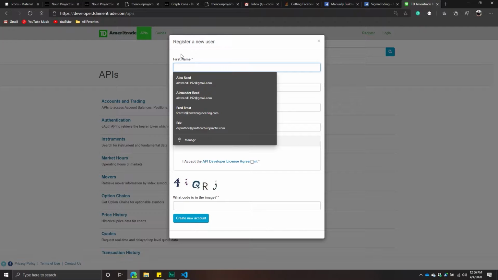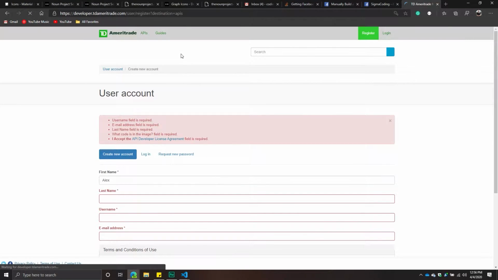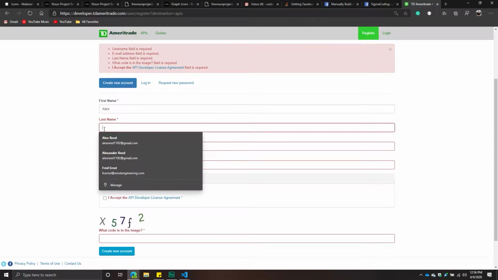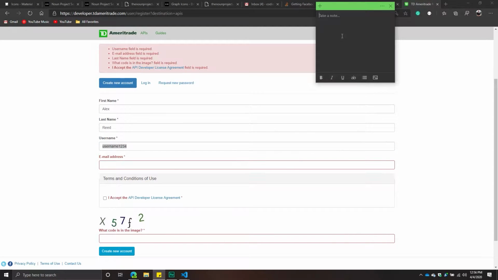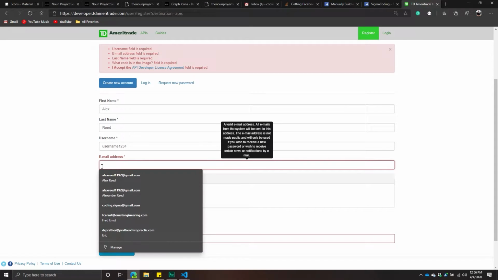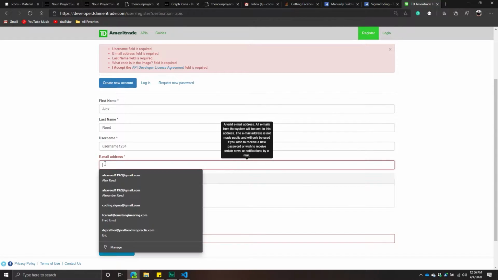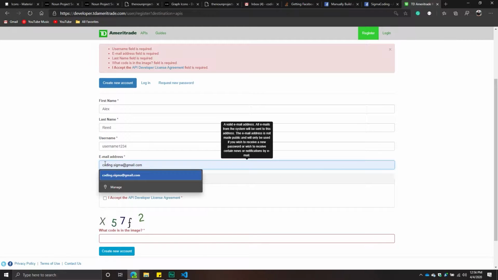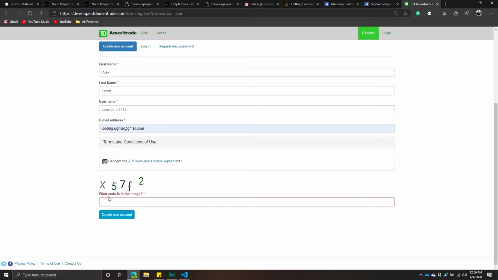A couple things that you obviously got to give them is your name. They're going to need your first name. They're going to need a username. So we'll just say in this case, username 1234. And as I go along, I will be copying this so that we can use it down the road. And then you need to provide an email address. So in this case, I can do coding.sigma@gmail.com. And then I need to accept the terms and agreements.